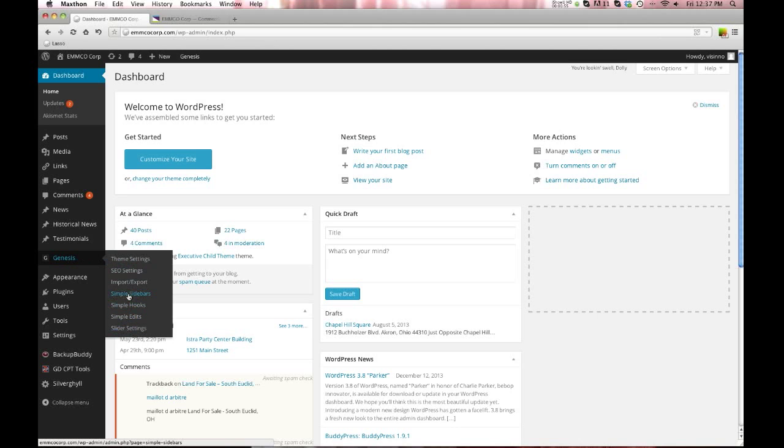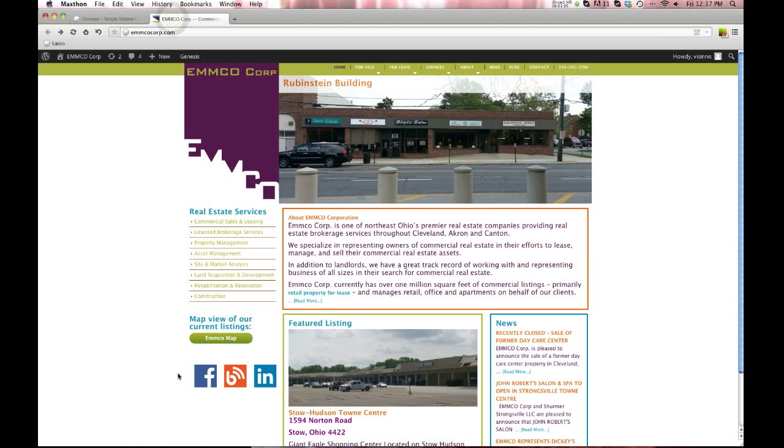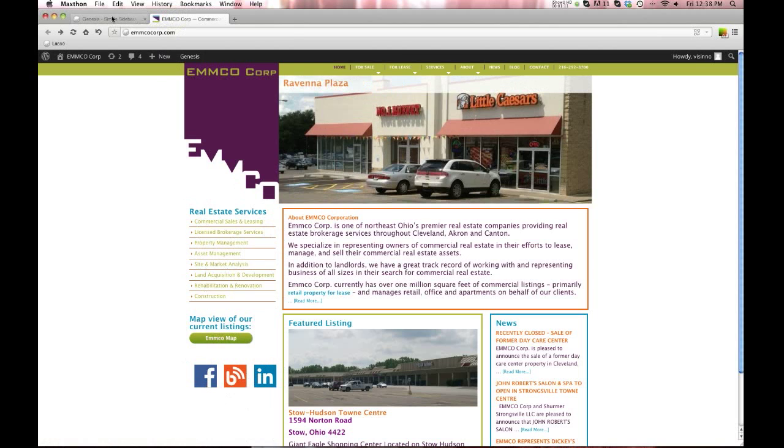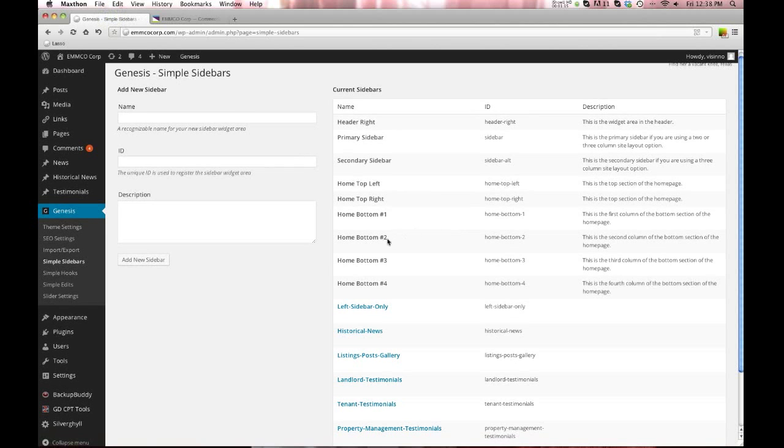Okay, so first let's start with the sidebar. Under Genesis, find simple sidebars. And basically, a sidebar is just that, a sidebar. This would be called a sidebar, this area right here on the side. This particular area has a name, a section for it. I believe it's home bottom 2. I'll come back to that.